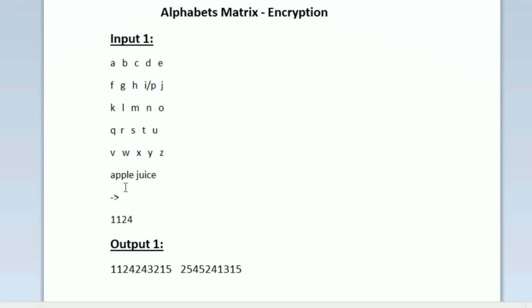And then the third character in our input string is also P. So again we will have 2 4. And then the fourth character is L. Now we have to find the position of the character L in the matrix. L is present in the third row, second column. So 3 2. That is how L will be encrypted.